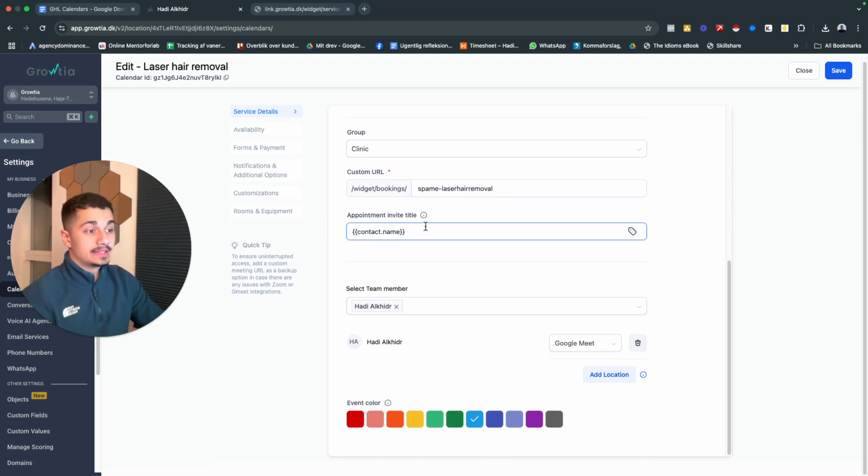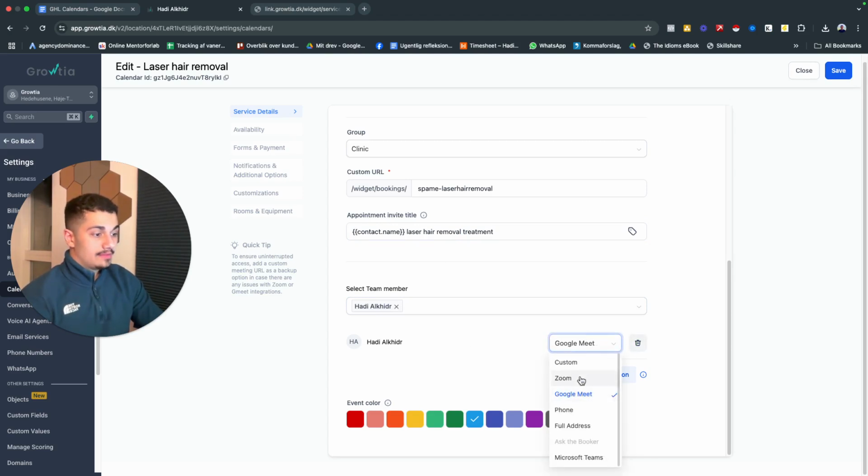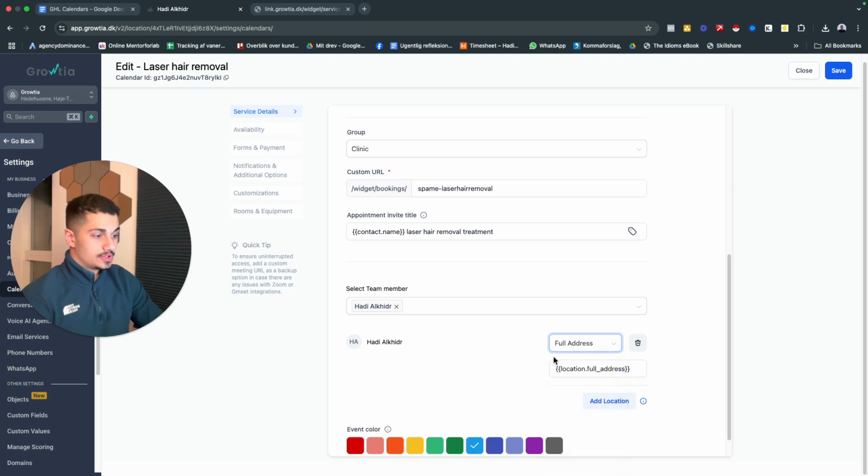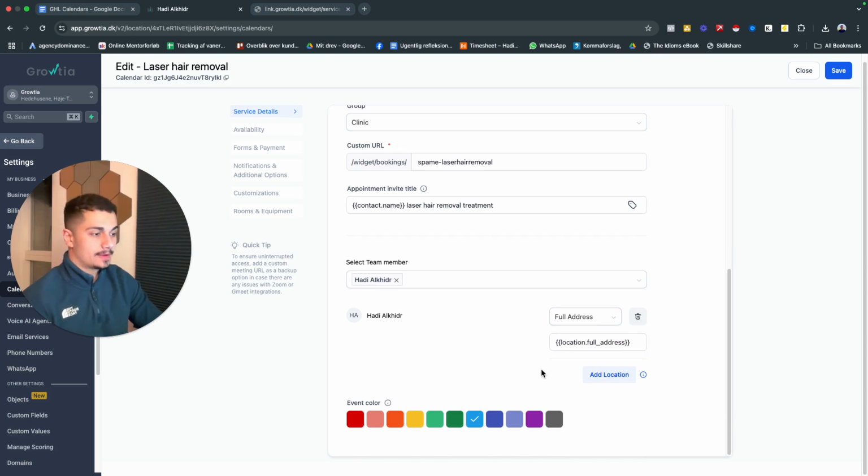For the appointment invite title, you can say the lead's name, which is contact name, and the treatment. And then of course you select the team member, and then here you will have a location. Because this is a service, this is a local thing, this will not be on Google Meet, a laser hair removal, so you'll have the address of the clinic. And this is of course an example. You can make this whatever you want. We save.